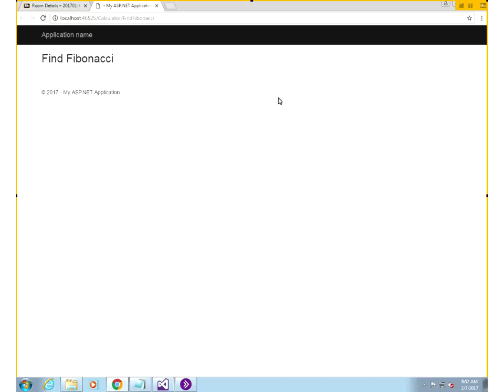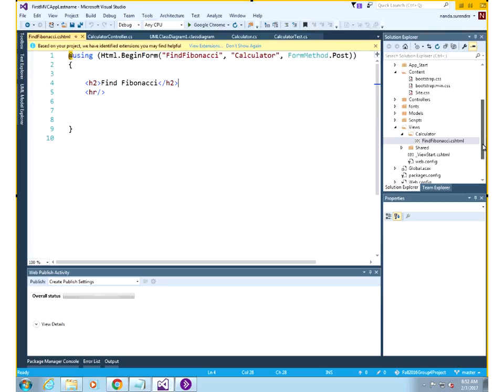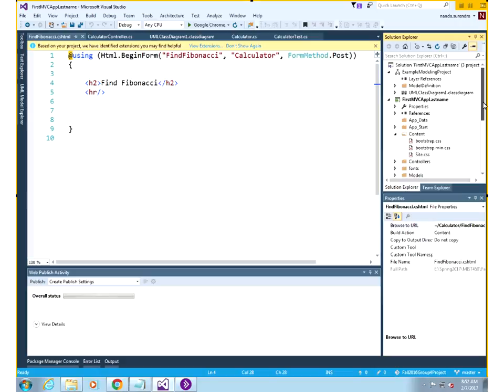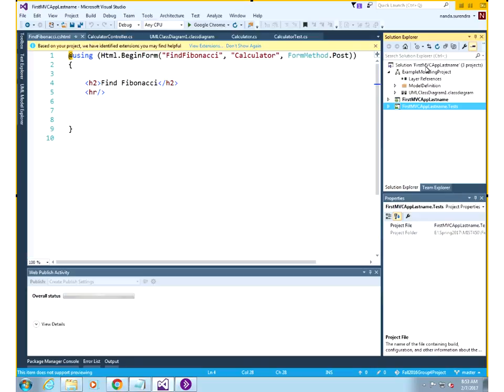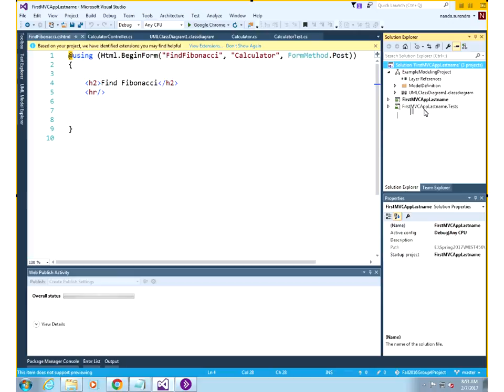Okay, one of the things you want to make sure is, let's see, how many projects do we have? We have a modeling project. Did all of you add this in? But the two that we have from the beginning are the MVC application, which is the web application, and the test.